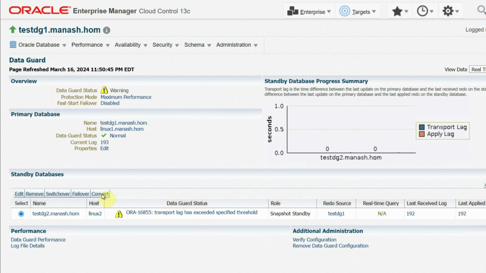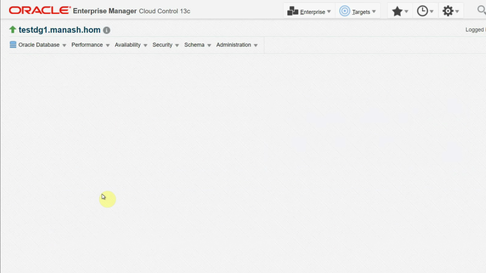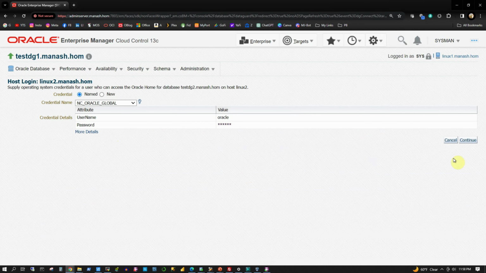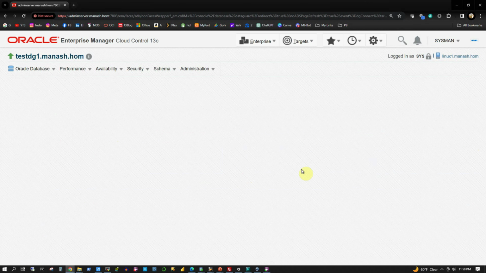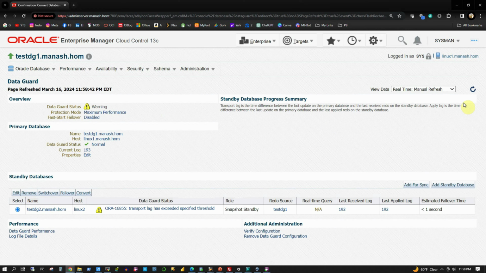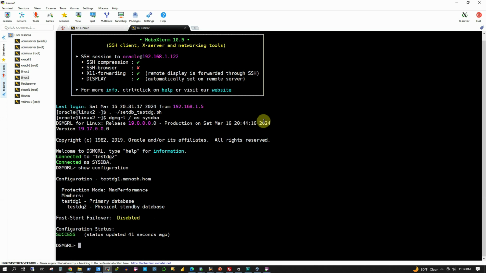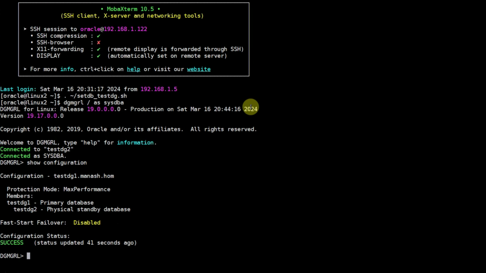like the previous time, it will ask for a confirmation first. Once we select the named credential and click on the continue button, it will ask for a confirmation to convert. But this time we will not convert it using OEM. So click no. And instead, we are going to use the DataGuard broker command to convert this database back to physical standby. So let's go back to our SSH session where we connected to the standby database using DataGuard manager command prompt.